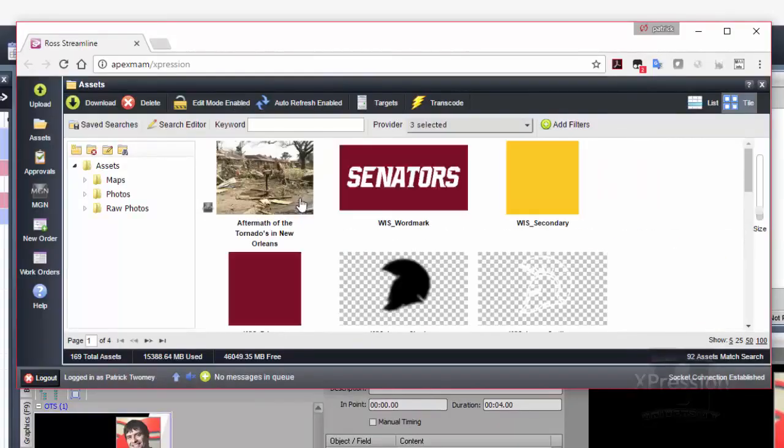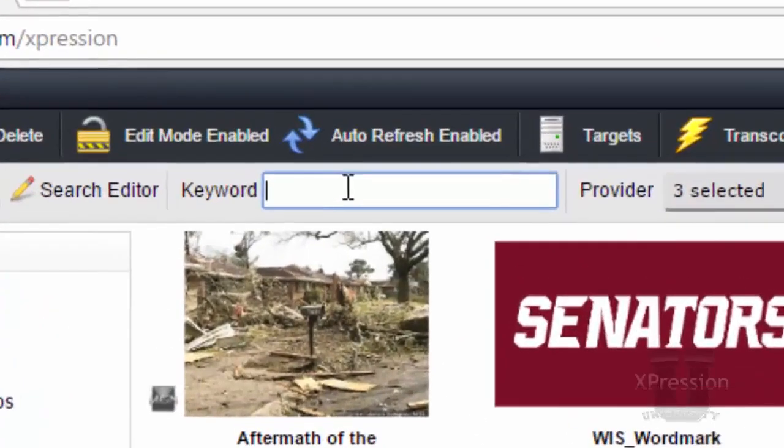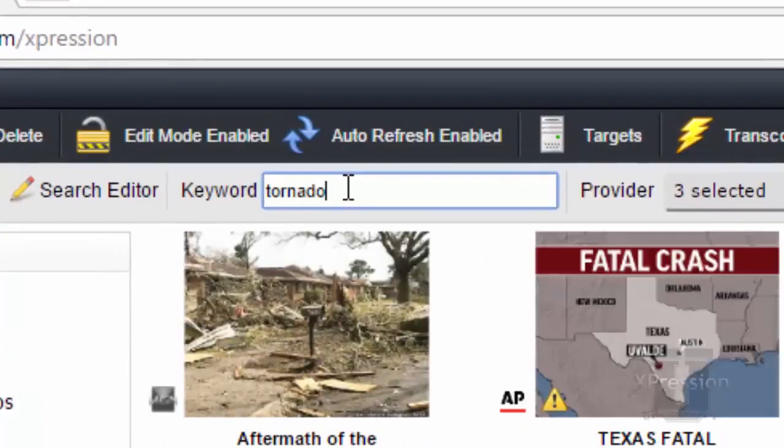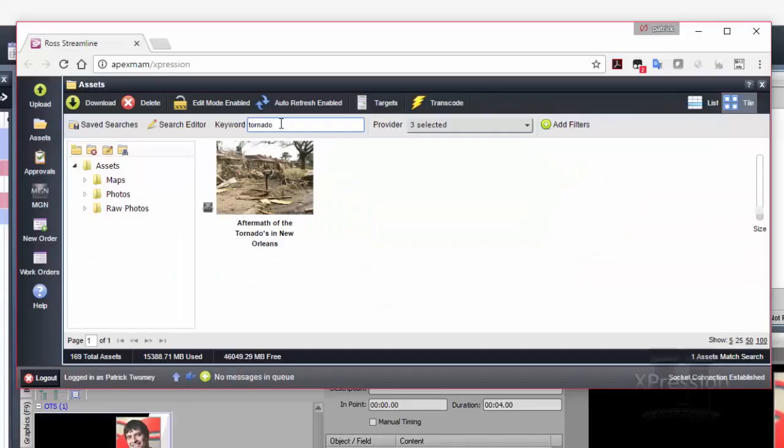I'm looking for tornado footage, and I've got one image here. I'm going to go look for some others. So I'm going to type in tornado to see what I've got. Really, all I've got is that one. I think I want to go look for something else.